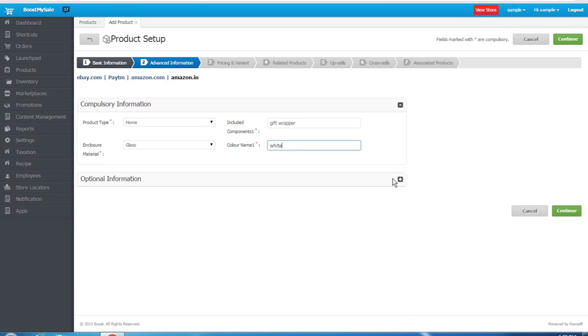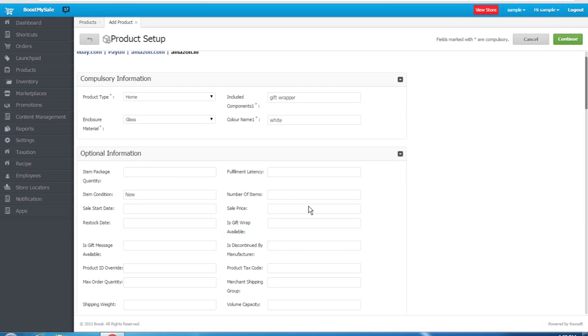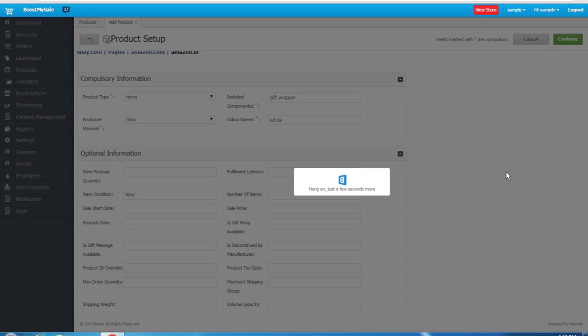Depending on your selected marketplace and category, the Optional Information tab displays product fields like item package quantity, model, standard price, item condition, etc. Here you can enter only those fields that are applicable to your product. Once you have done all details of the Advanced Information tab, let's move to the next section by clicking on the Continue button. The next section is for managing the pricing and variant of your product.